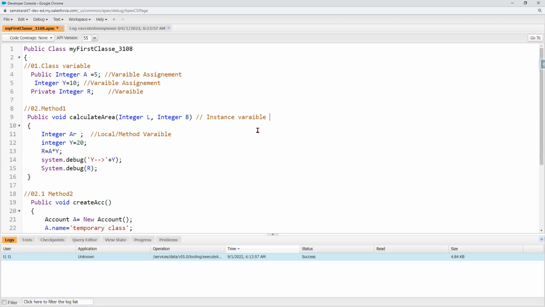Right? So those are the three variables: class variable, local variable, and instance variable. And Madam, I have a question. What's the difference between this instance variable and local variable, madam?